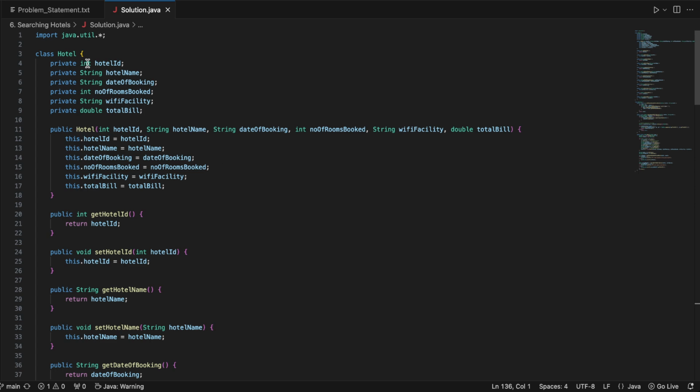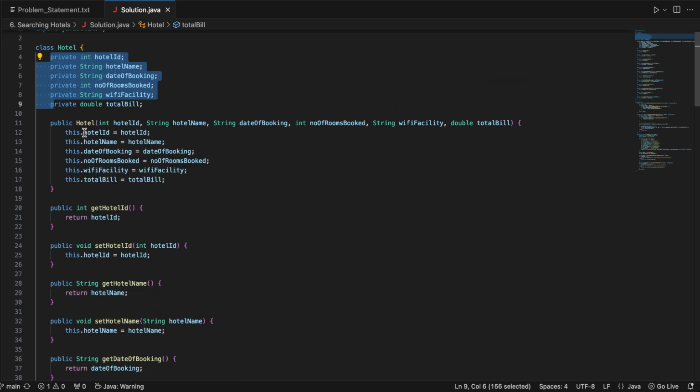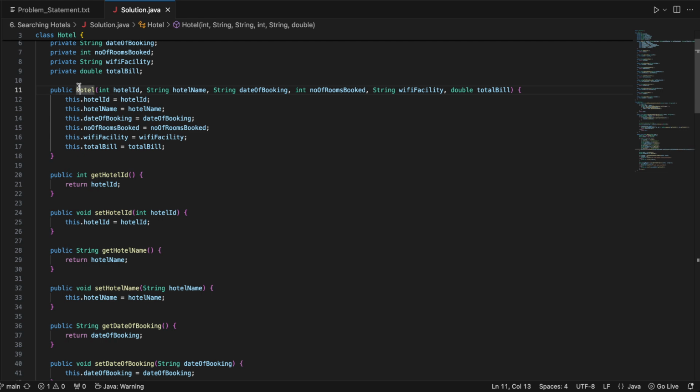First, we create the hotel class. We start by creating a class called Hotel. This class represents each hotel with the following attributes: hotel ID, hotel name, date of booking, number of rooms booked, Wi-Fi facility, and total bill. In the previous problem we used public attributes, but here all of these attributes are private to ensure encapsulation. This means we cannot access them directly outside the class. Instead, we use a constructor to initialize them when creating a hotel object.